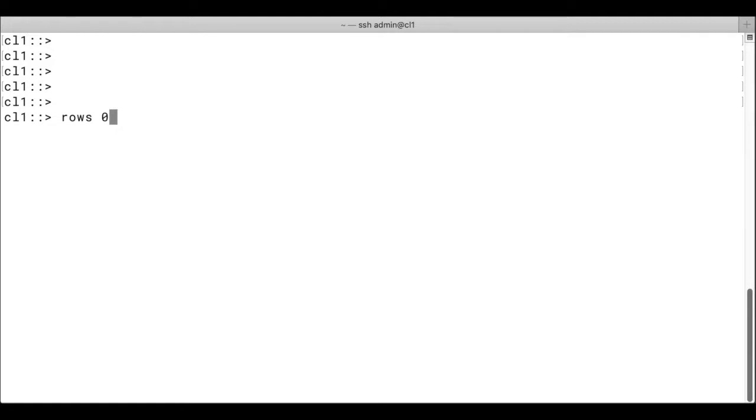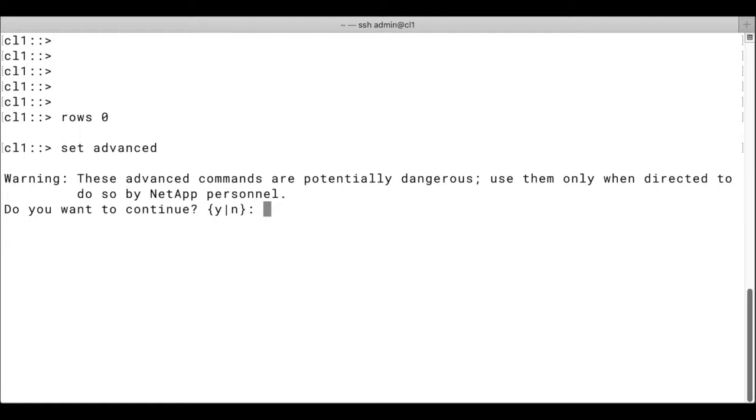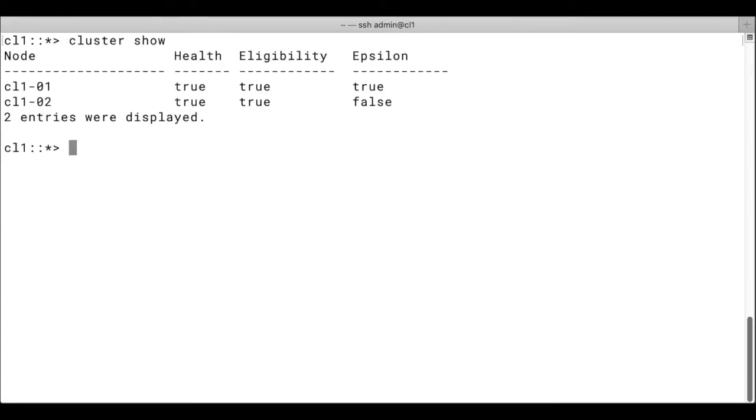Then we go to advanced mode because we want to make sure that we will not be bothered about not being able to execute some commands, maybe. We also don't have to do this, but it saves time in many cases. There's a warning, but we will be very careful. Let's list our cluster and see that we have 2 nodes.